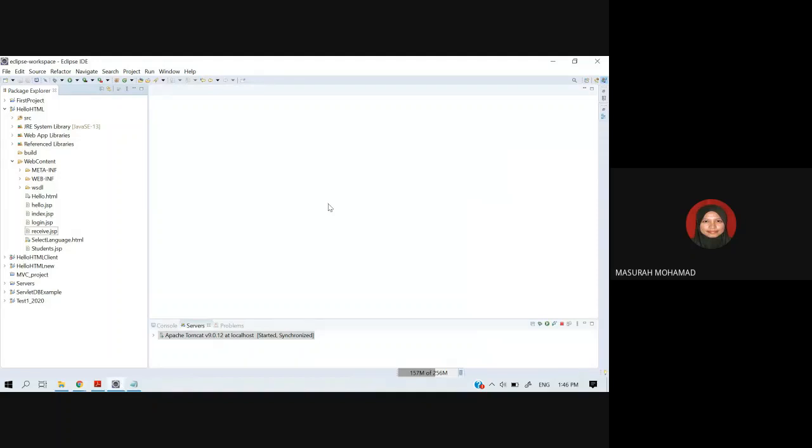Hi everyone, this video will show you how to create a simple JSP file that will retrieve data from an HTML file. Okay, so first of all, let's start by creating one HTML file.